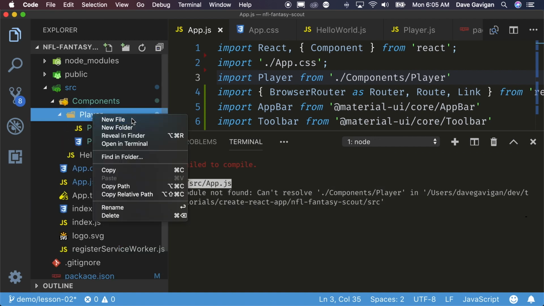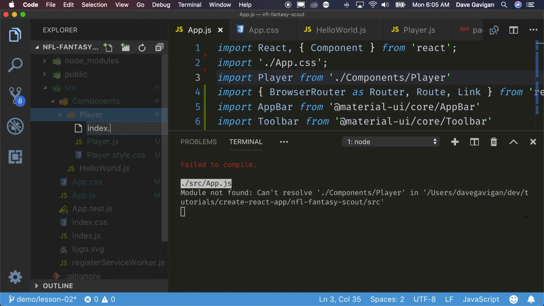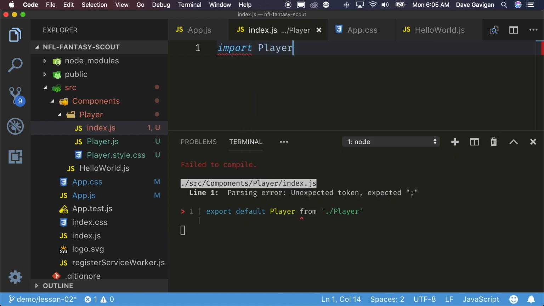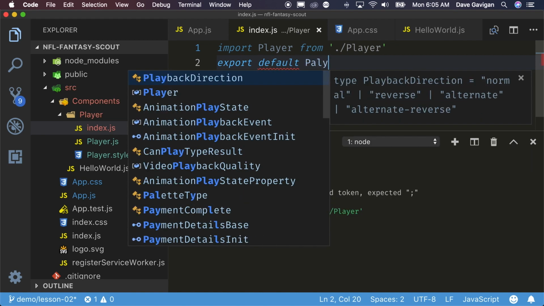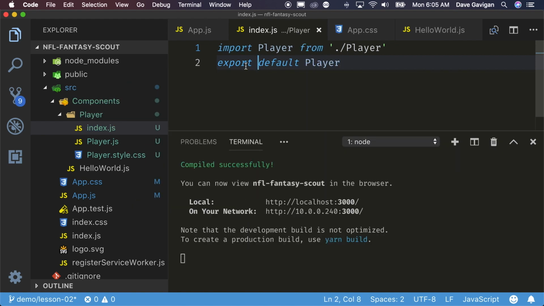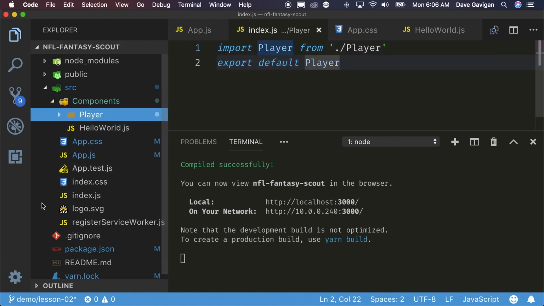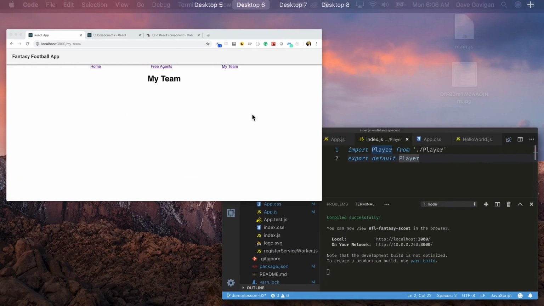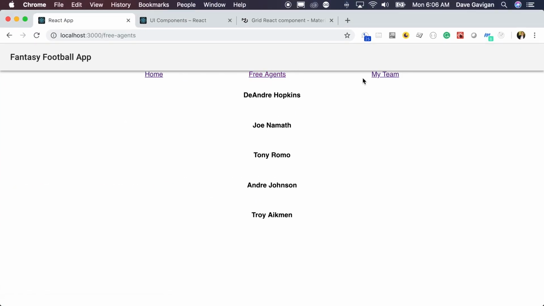An easy way we can maintain all those paths is just by adding an index file to the folder that is housing our component. We can say import player from the relative path of player, and then export default as the main export from this file, because just like with all of our imports, Webpack is looking for the index file first. So by adding this index file, we can keep that components/player path, and everything will work as expected, as we're showing now.